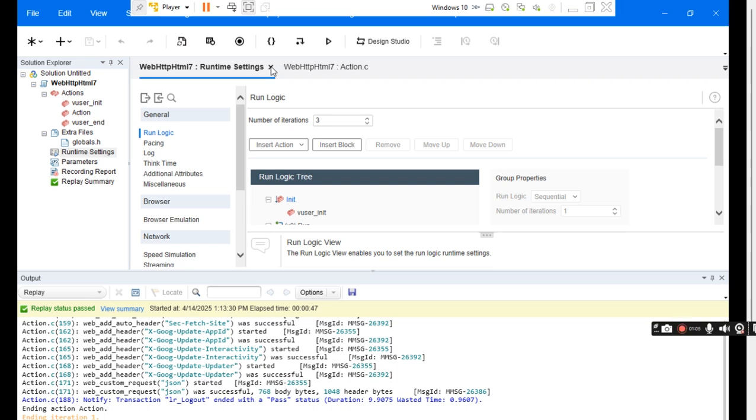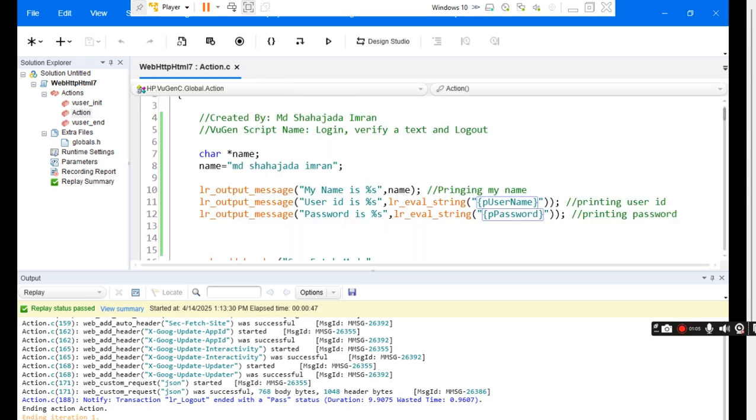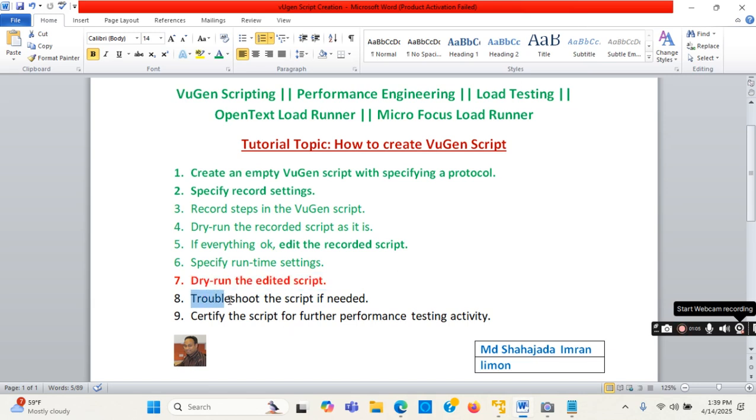I clicked on it. We'll click one more time. That disappeared. Now I will run and see. If a script passes, then fine. There is no need for troubleshooting. If a script fails, then I'll have to go through the troubleshooting.